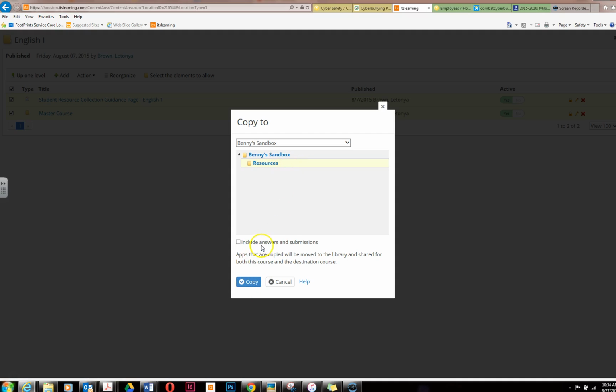Okay, now include answers and submissions. You don't have to worry about that because it's just pure content. No one has worked on any of the materials, so you don't have to worry about this. Select the folder, hit copy.